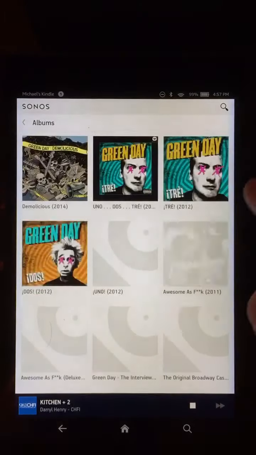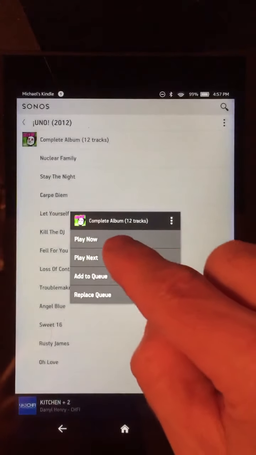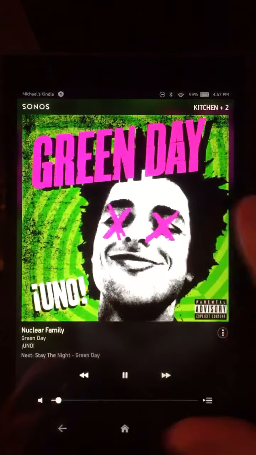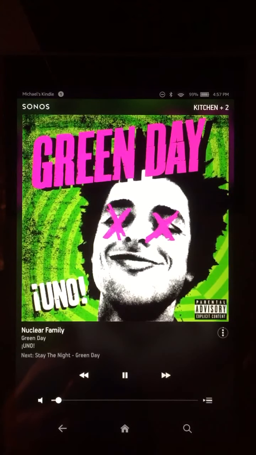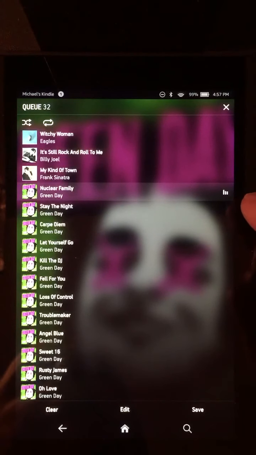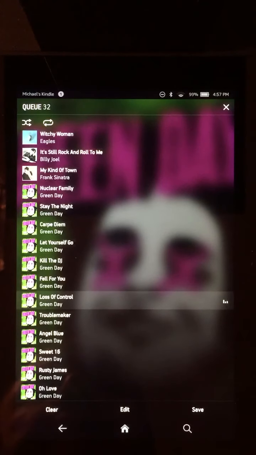We'll play the complete album in this case, and then play it now. And now it changes out of the radio into this specific song, and now it shows it in here in the queue. And by the way, the song that's playing in the queue has these little bars here that show you what song it's currently on. You can just simply jump to another song by just touching it and jump directly to that song.